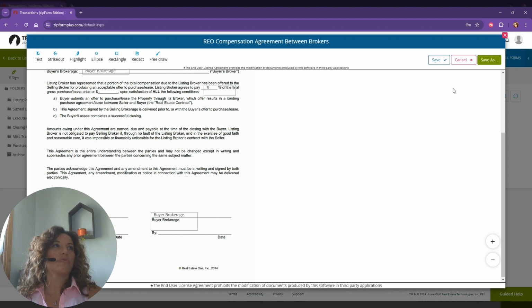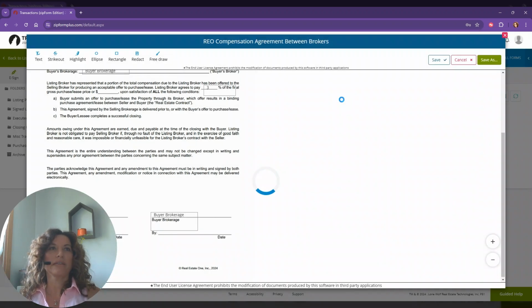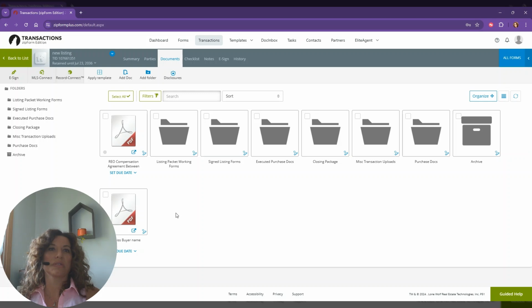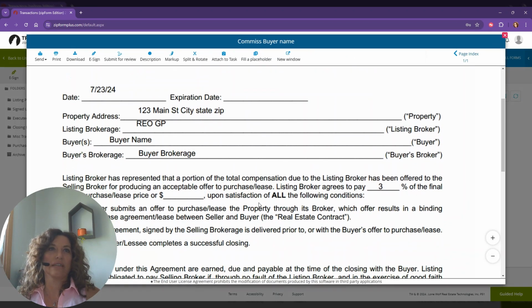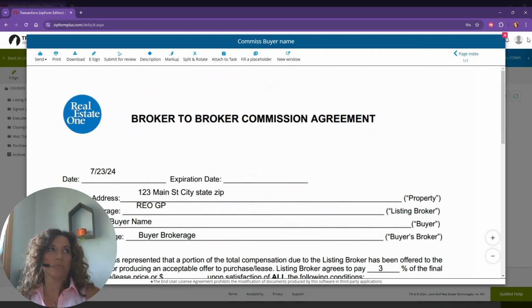So now I have this form, I can save it as, and then if you wanted to save it as commission, oops, for the whatever buyer name. Okay. So it's going to revert back to the REO compensation agreement between brokers. That's the original form that we just saved. And now you can see, because I've named it something else, there are two. When I open this one, you can see everything that I just filled out retained on there. And whatever else needs to be filled in can be filled in when you're in DocuSign.